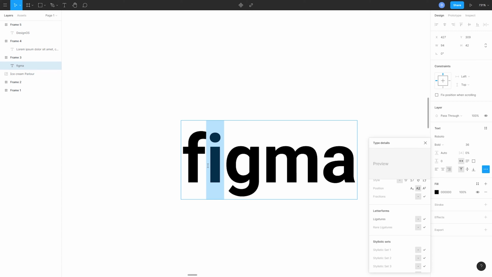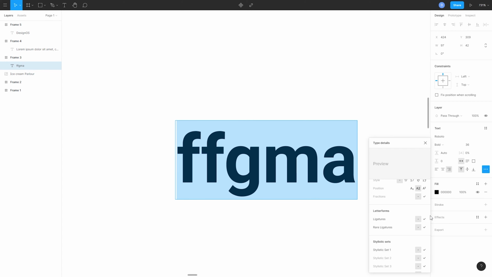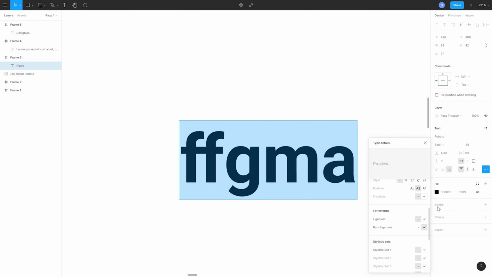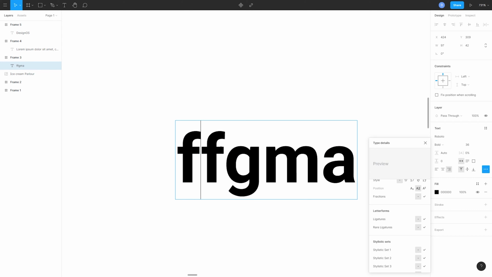And for rare ligatures, if I go ahead and type F here, and now if I turn rare ligatures on, you'll see that these two Fs are now combined. If I turn it off, after selecting it, those two are now separate. So you can experiment with these if you want.